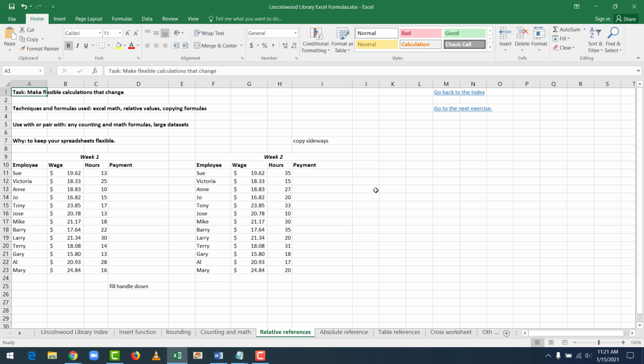So let's go to the next exercise. We're going to talk about relative references, and we'll go through all the types of references. So relative references mean if you put a formula in and then you move it somewhere else, aspects of the formula may change. If you move the formula down, the row number will change. If you move it right or left, the column letter will change. You want to be very aware of this as you're putting together your data and you're moving things around.